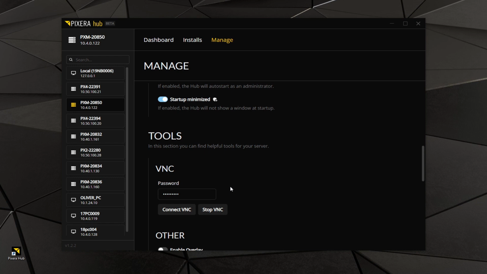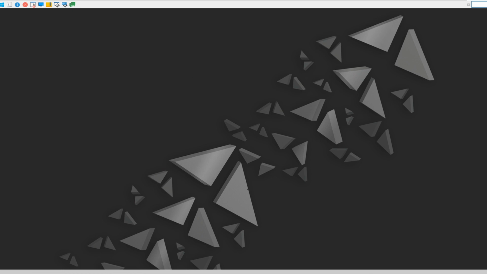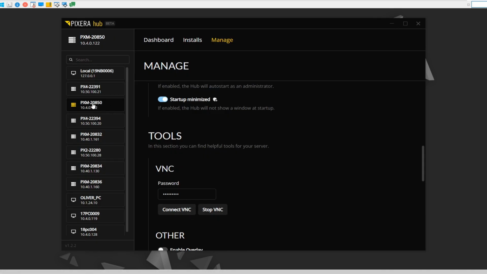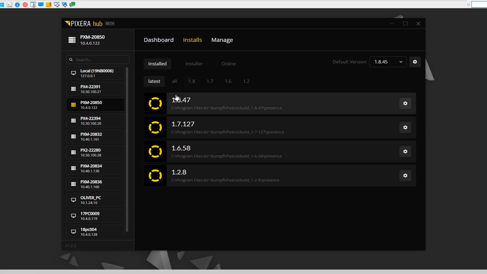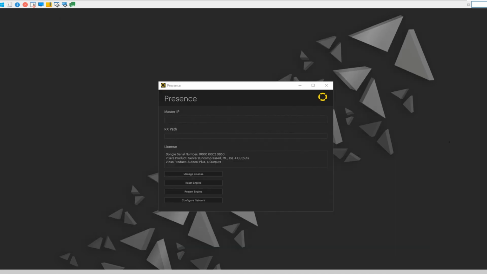In the Manage section of your remote client, you can find in Tools the VNC viewer. In here you can stop it, you can start it, and you can even change the password. If you set everything in here, you also have the ability to right-click here on the left side and connect via VNC Connect directly to your remote system. And as you can see, I'm now directly on my remote system. If I now, for example, being on that system, go to Install and click on 1.8.47, then I instantly start the presence here on my client.